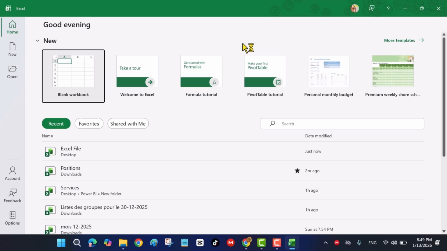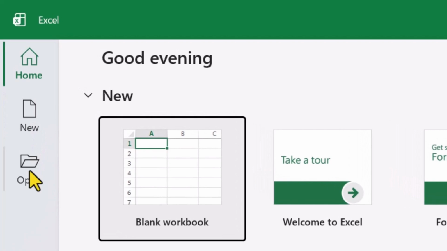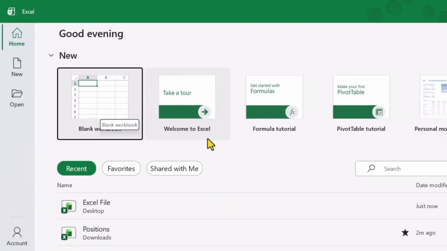On the left-hand side, you'll see three main icons: Home, New, and Open. Right now, we're on the Home page, and we know that because the Home icon is highlighted in dark green. At the top of the Home page, you'll see a section called New. This is where you can create a blank workbook or choose a template.